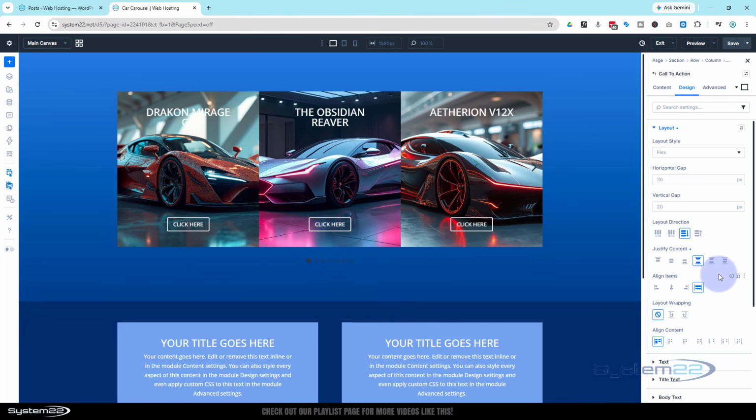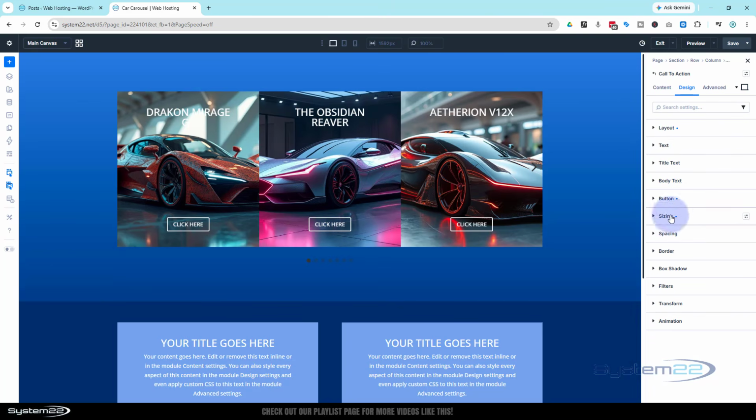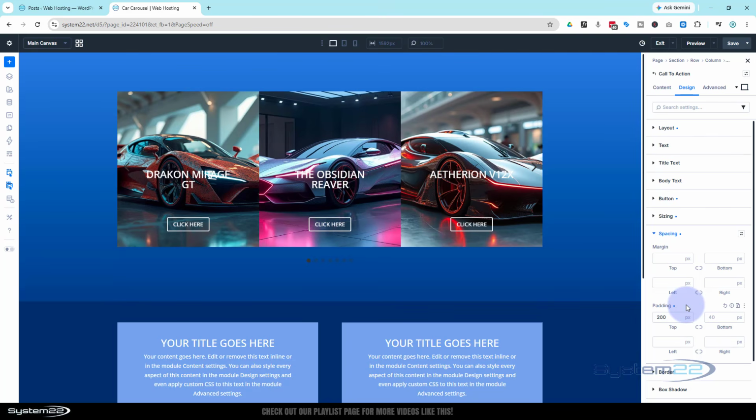But I want my title a little lower down, so I'm going to use a bit of spacing to push it down. So still in the call to action, we can close up layout. We'll go into our spacing. So for the top, let's perhaps give it 200 pixels. That'll push that title down by 200 pixels at the top there.